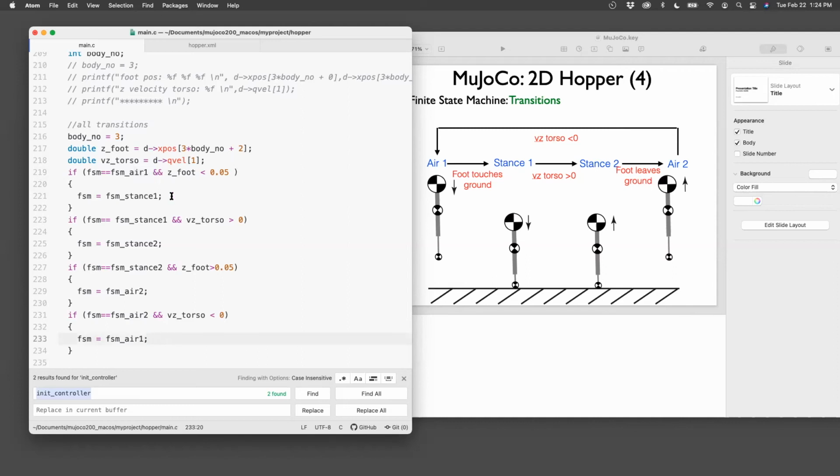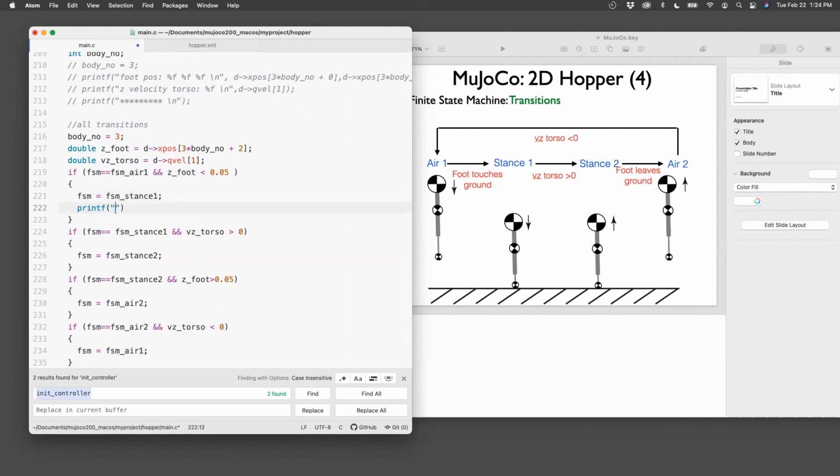Okay, so how do I check this? Well, here's one easy way to check. Printf. I just wanted to print FSM stance 1.